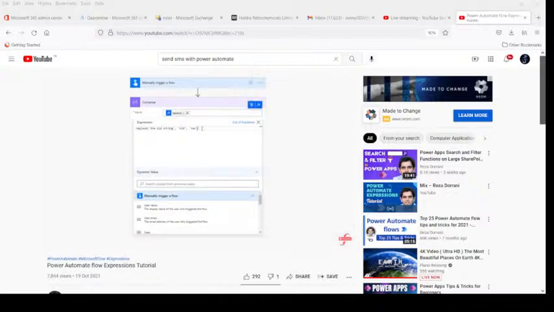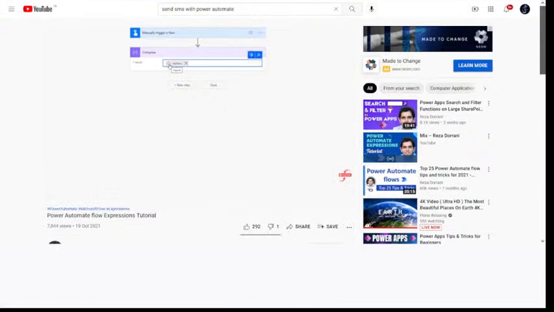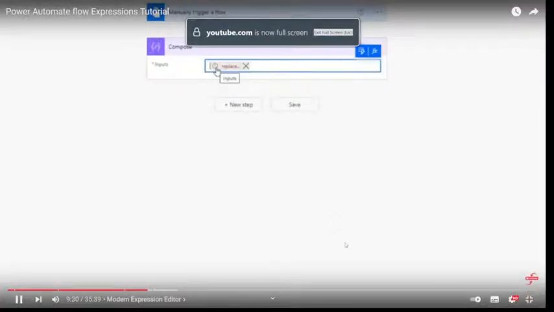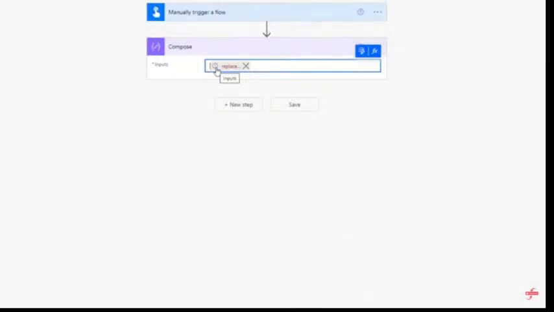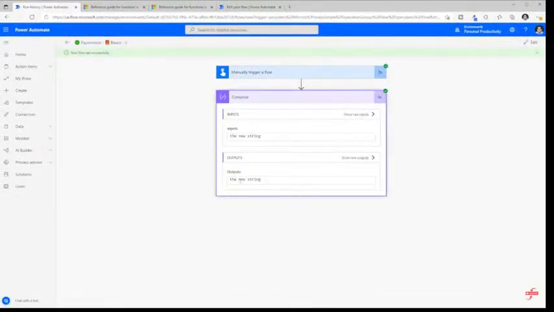Also, if for some reason there is an error in the syntax, if I click out, it will let me know that there is an error. What is the error? The expression editor does not specify that. In case of the classic editor, it won't allow you to even save that expression until you correct it. So once I've fixed it, if I select out, if the expression is correct, we can see the expression function show up. If I was to run this flow, if you look at the output here, it's the new string.